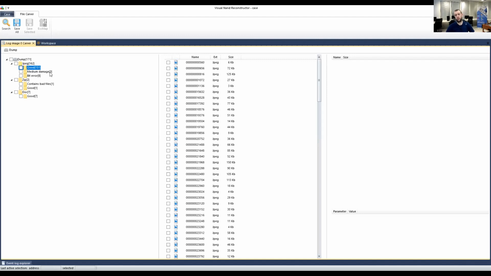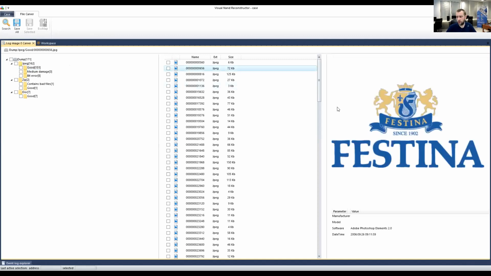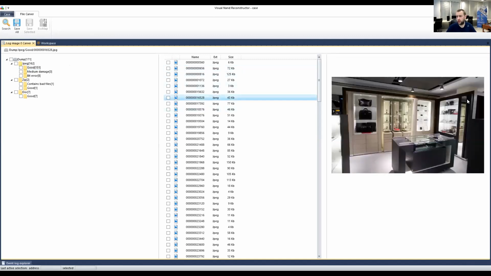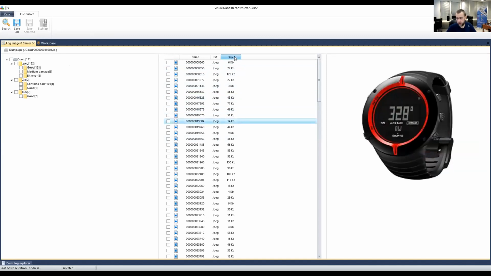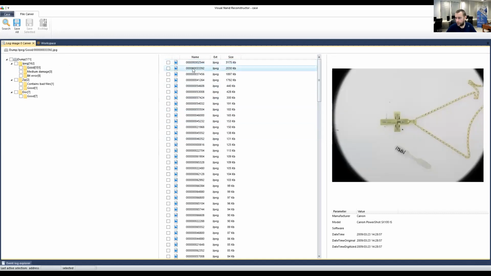And as you can see, we quite precisely split them into categories. We split them into good files, which you can also browse here as thumbnails. Let's get a large one. This one.